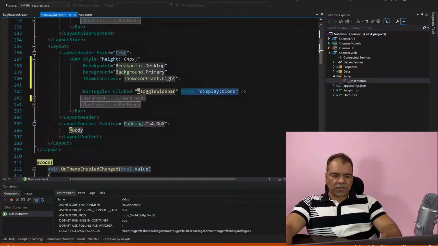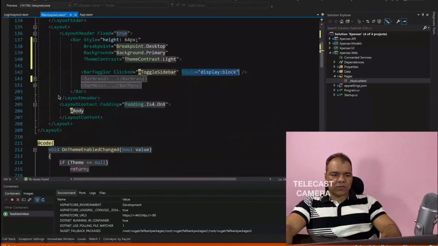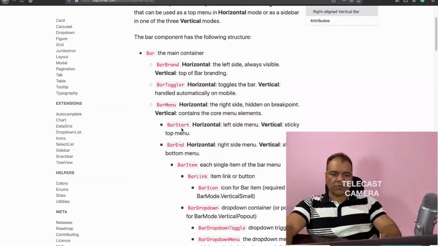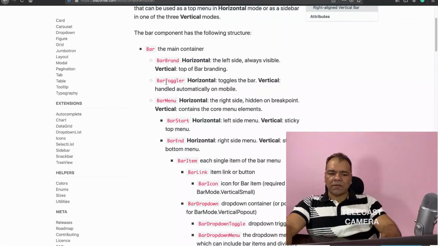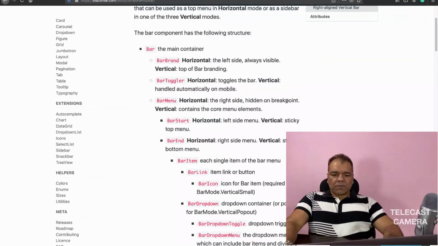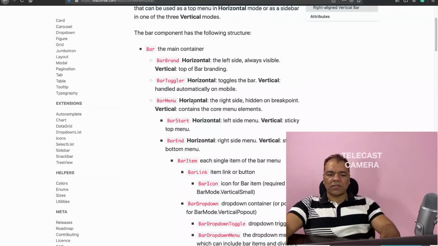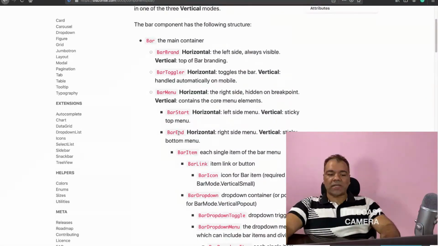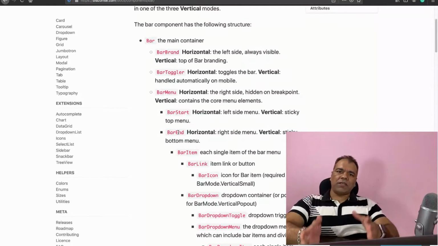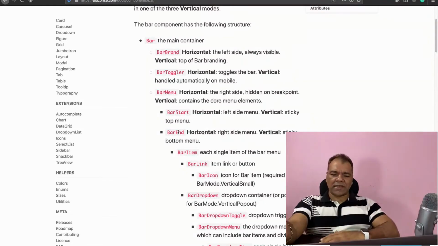So we were going through the documentation here, bar component. We have bar brand, bar toggler. Just showed you what is bar toggler. Then there is bar menu. Okay, so bar menu is vertical, contains the menu elements, horizontal, the right side hidden one on breakpoint. Then in bar menu we have bar start and bar end. So bar start will come in the beginning and bar end will come at the end of this.